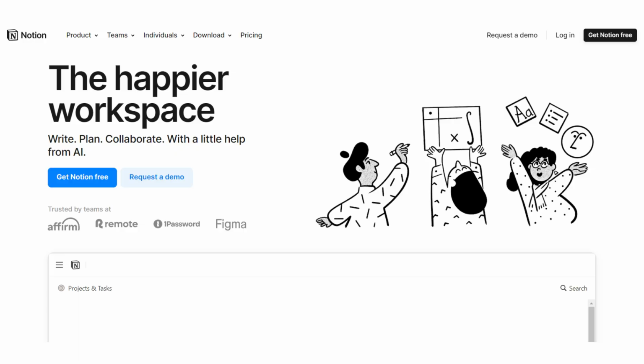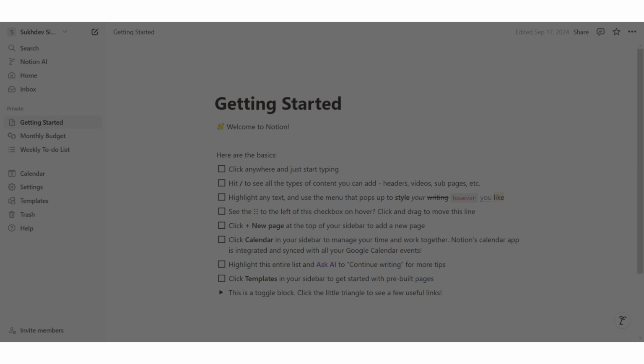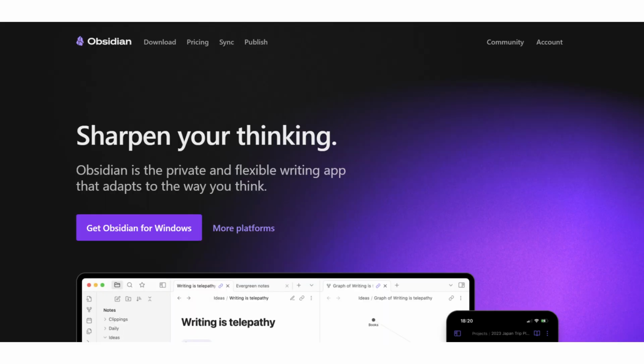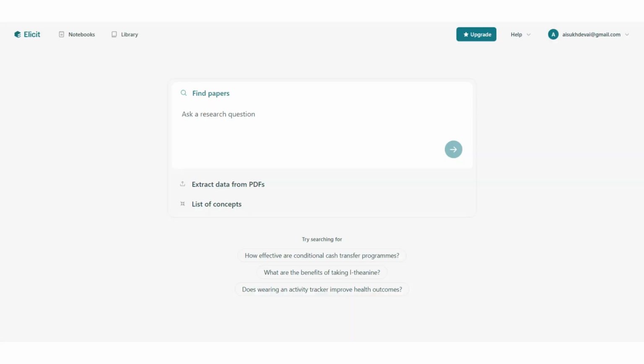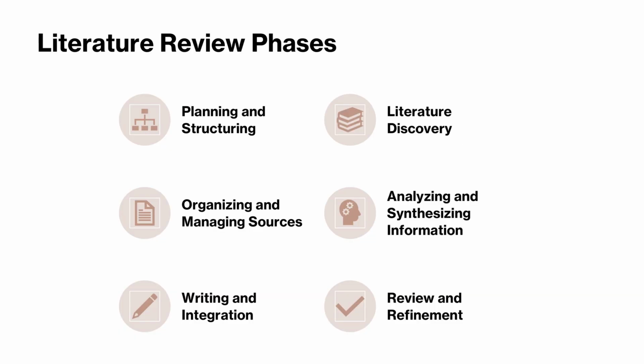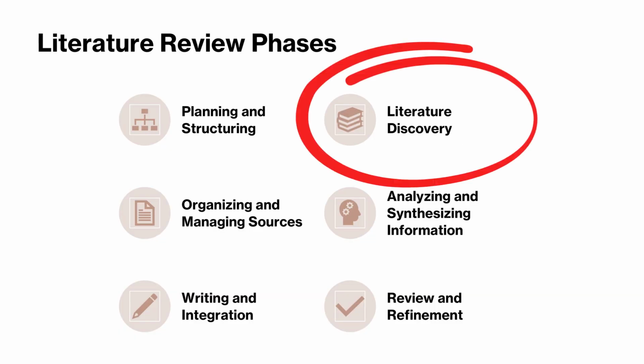There are some tools which can help. Notion, organize ideas and create a roadmap for your review. Obsidian, build knowledge maps to link your thoughts. Elicit, refine your research questions and explore understudied areas using AI. After planning and structuring, the next phase of literature review is literature discovery.